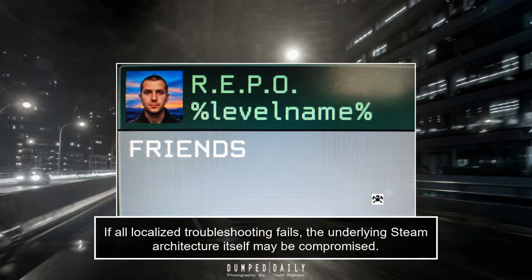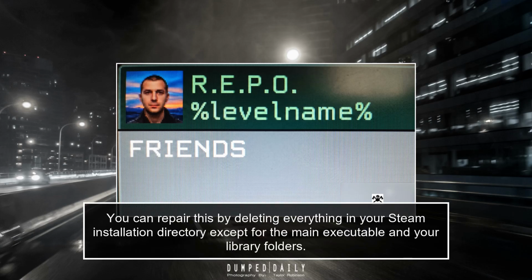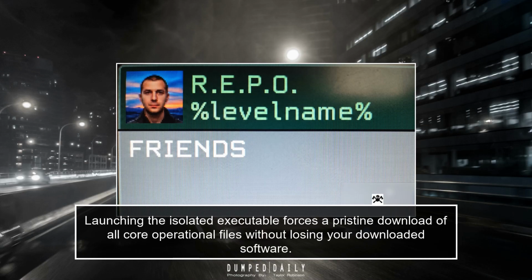If all localized troubleshooting fails, the underlying Steam architecture itself may be compromised. You can repair this by deleting everything in your Steam installation directory, except for the main executable and your library folders. Launching the isolated executable forces a pristine download of all core operational files without losing your downloaded software.